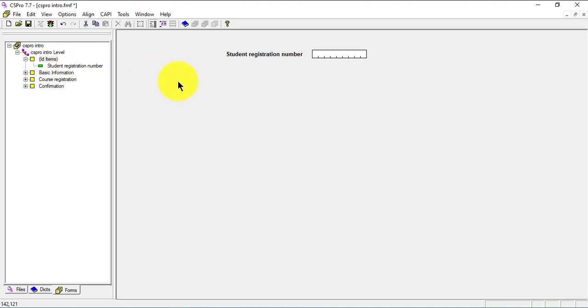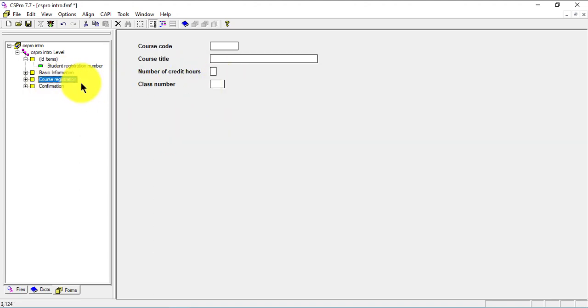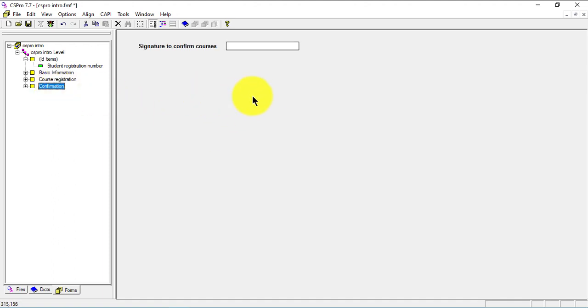Now this is not how it is in our paper questionnaire. You don't have the ID in one page, then you go and have the basic information in another page, then you have the course registration in another page. Now you go to another page to assign. It is not like that. What we actually need is to have all these in one paper, in one page.